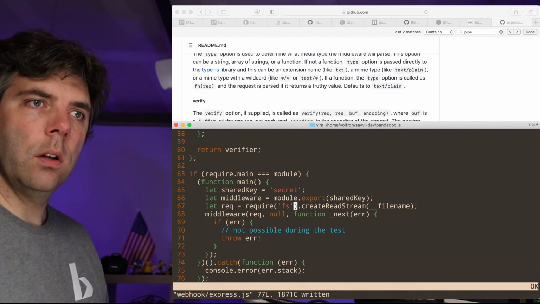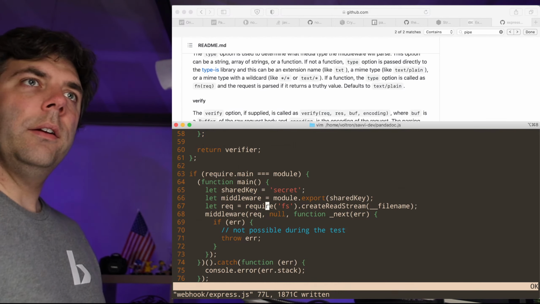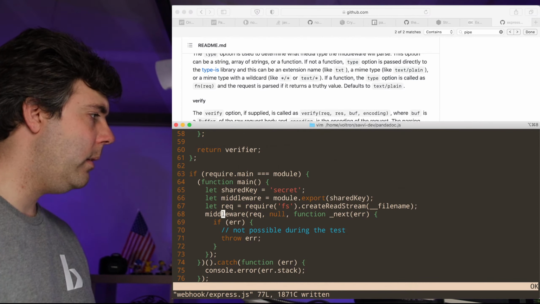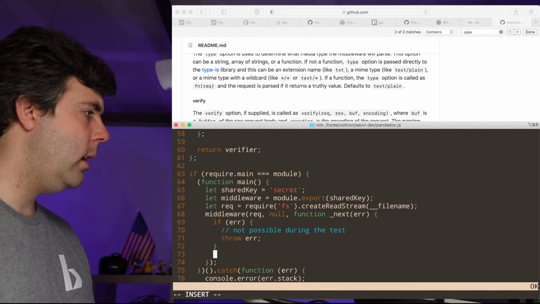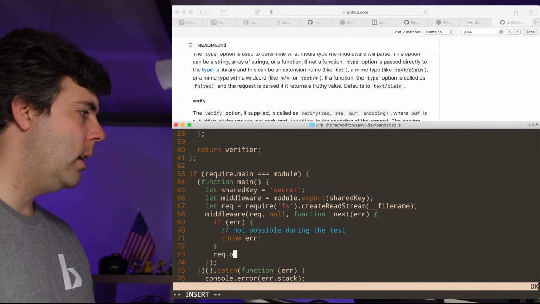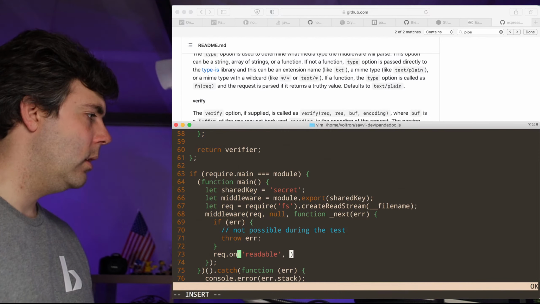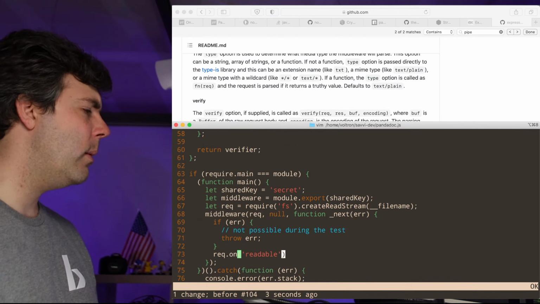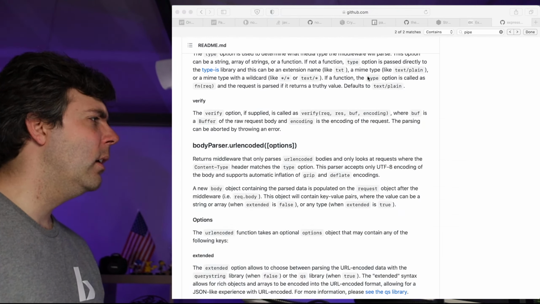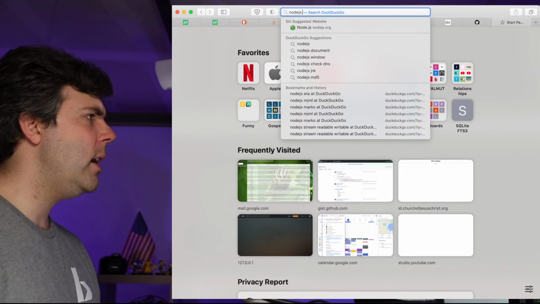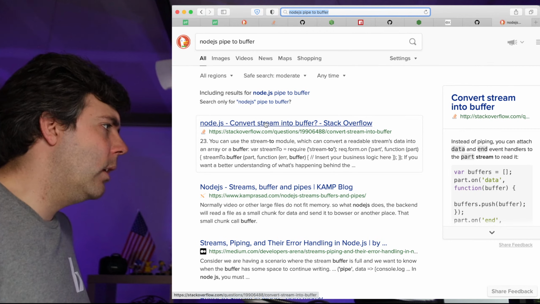Let's see what we got going on here. Let's see. We got middleware. So we're going to do our test. And then we're going to take our req and we're going to do on readable. Basically, let's just pipe this to standard out. No, I don't want to pipe it to standard out. It would be nice if I could create a pipe. Do we have a Node pipe that just goes to a buffer? Like a faux pipe for Node? Node.js pipe to buffer. Convert stream into buffer.